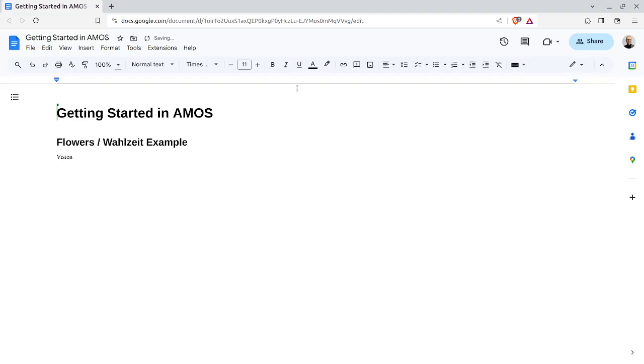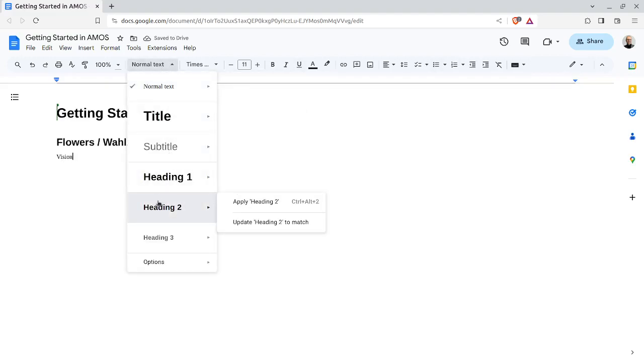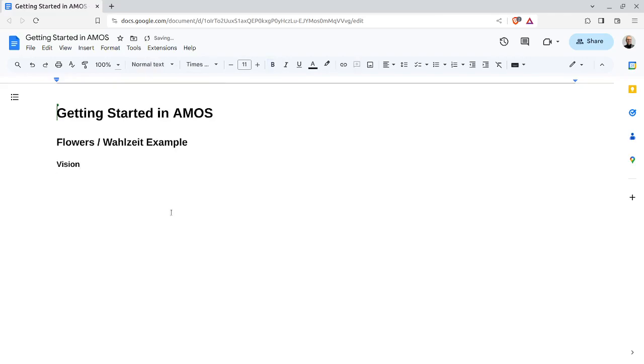Let's assume there's a vision here for the flowers application, a web application, a web service that brings together flower enthusiasts to show their most beautiful flowers. That makes some sense. If you like flowers, you want to show them, you want to talk about them, so there's all kinds of functionality you might want. So what could the requirements be?